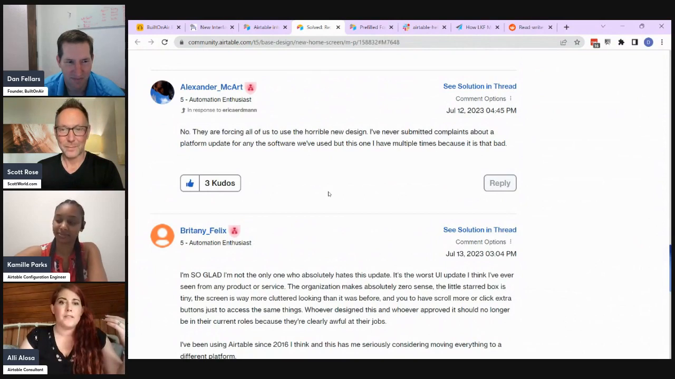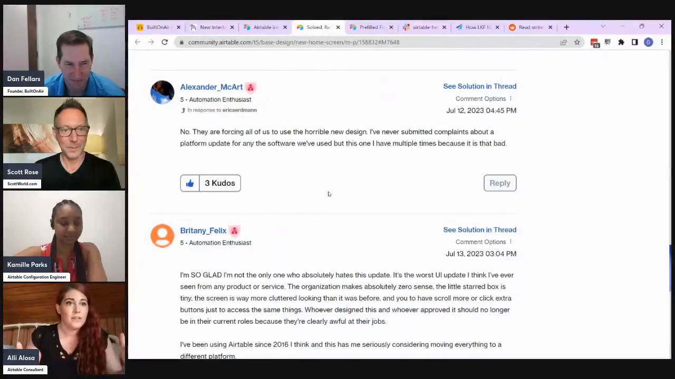I had an experience the other day where I went to duplicate a base from the home screen, and it just disappeared. It was just gone. I had to search for it to find it. Wow. I hate it. I feel awful saying that, but I really, really, really strongly do. You don't have to feel awful about it.